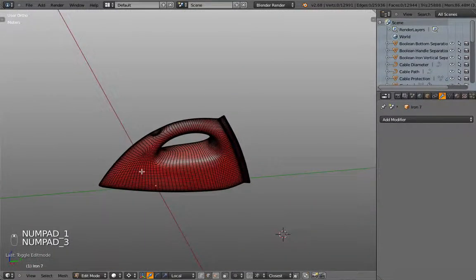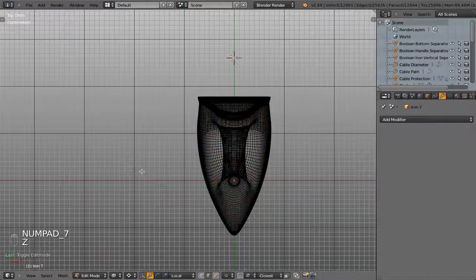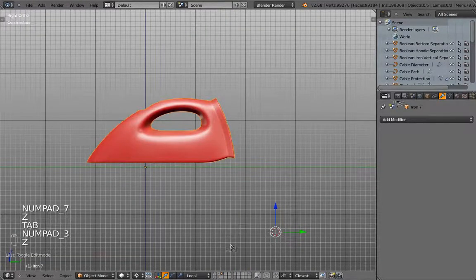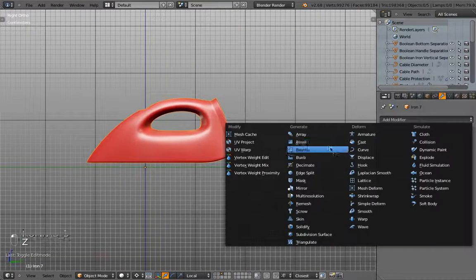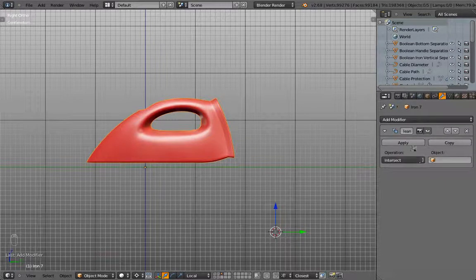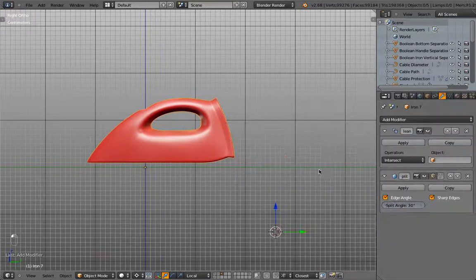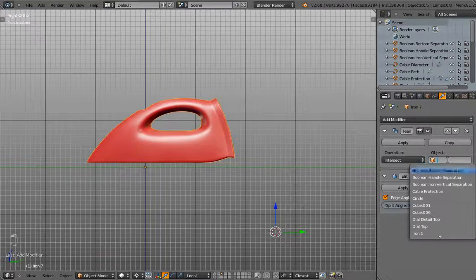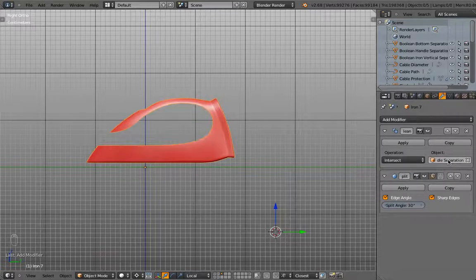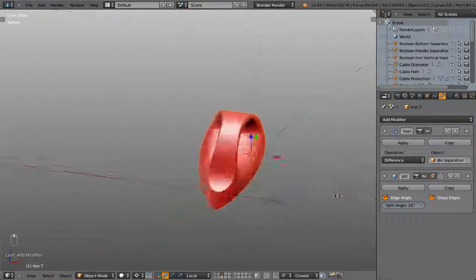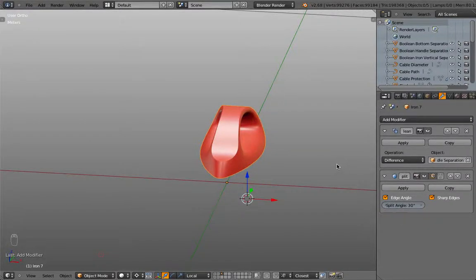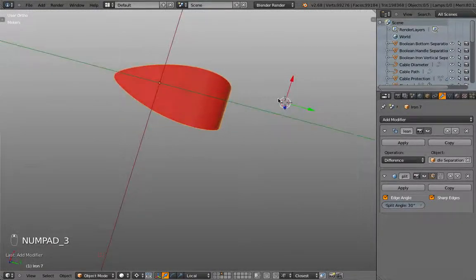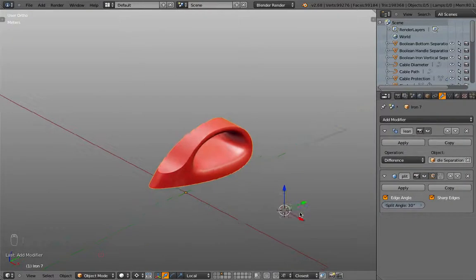Because what I'm going to do now is I add a Boolean modifier. I add an edge split. And then I could say, well, here, use my handle separation. And then with difference, you see I have my different part.